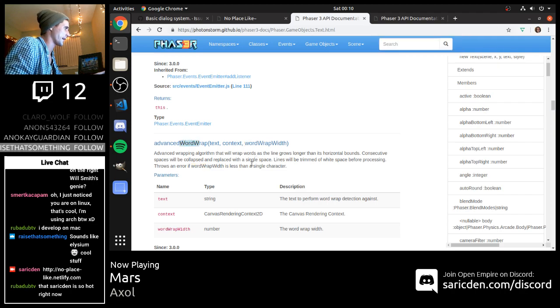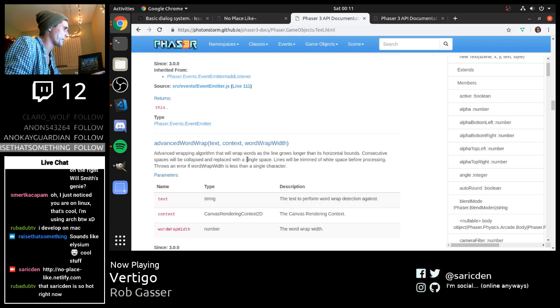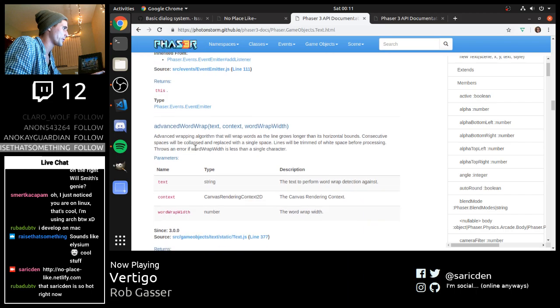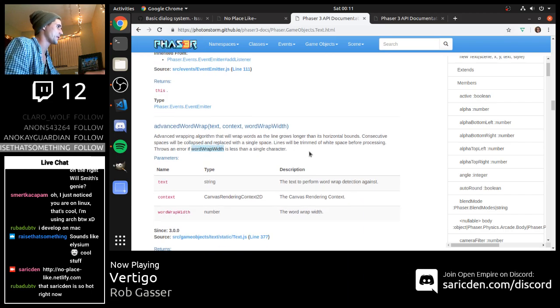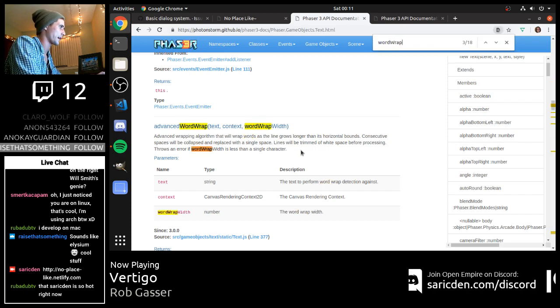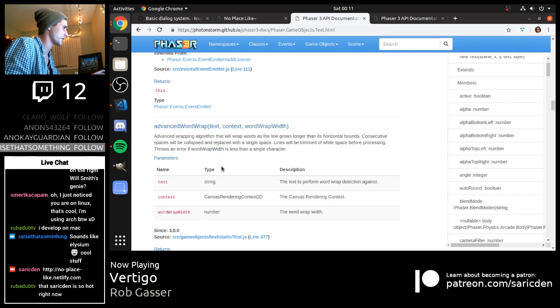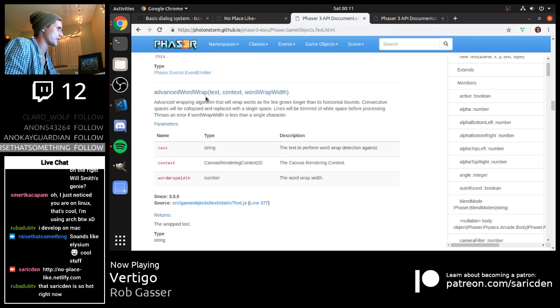Advanced word wrapping algorithm will wrap words as the line grows longer than its horizontal bounds. Okay, so how do we set the horizontal bounds? Consecutive spaces will be collapsed and replaced with a single space. Lines will be trimmed of white space before processing. Throws an error if word wrap width is less than a single character. Beauty. So where do we set word wrap width? Word wrap width. Oh, it's an argument. Might be. Okay, so cool.